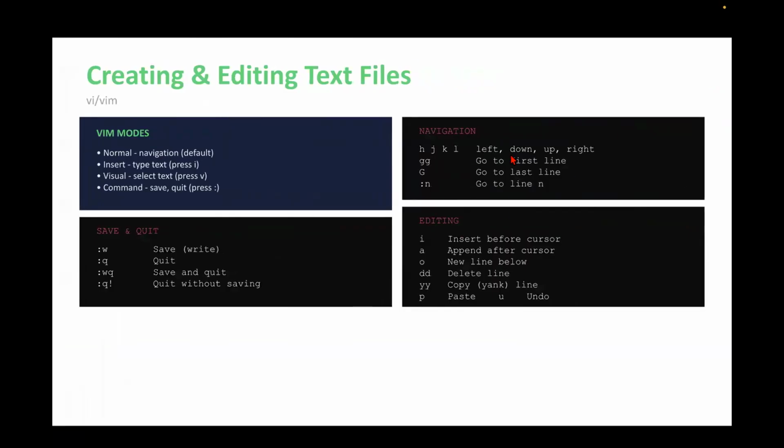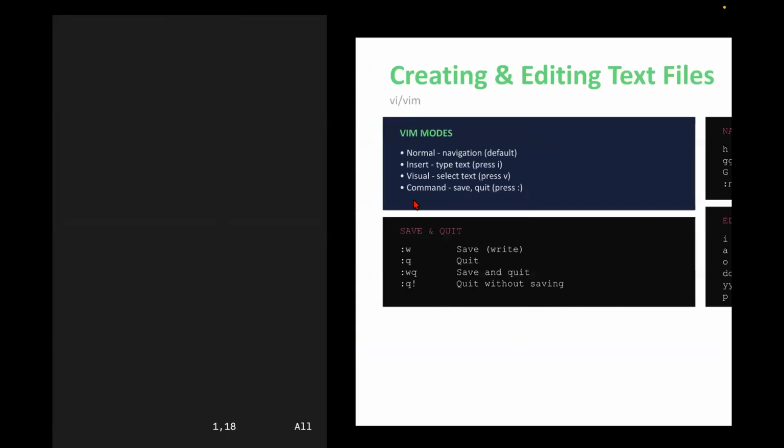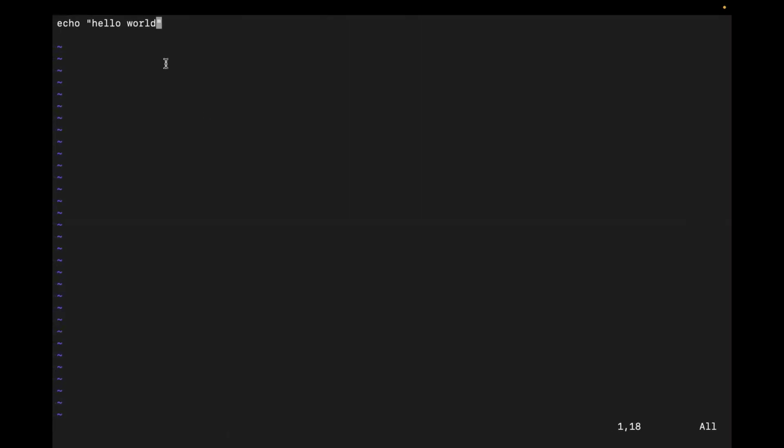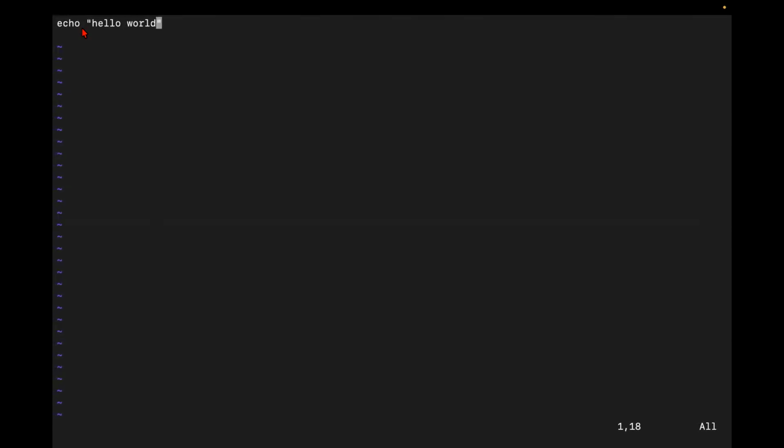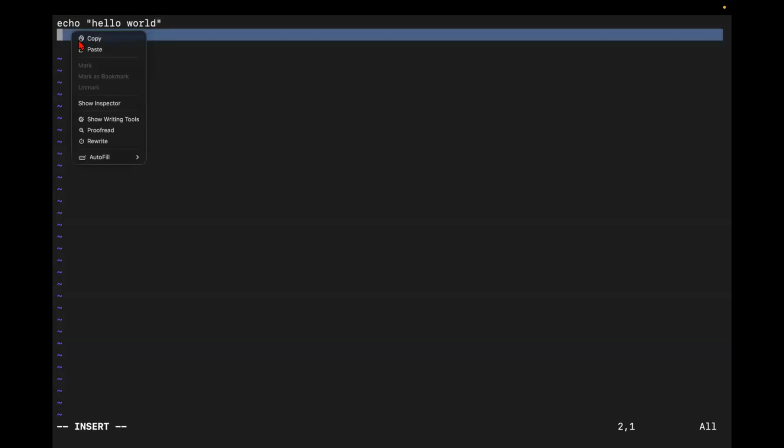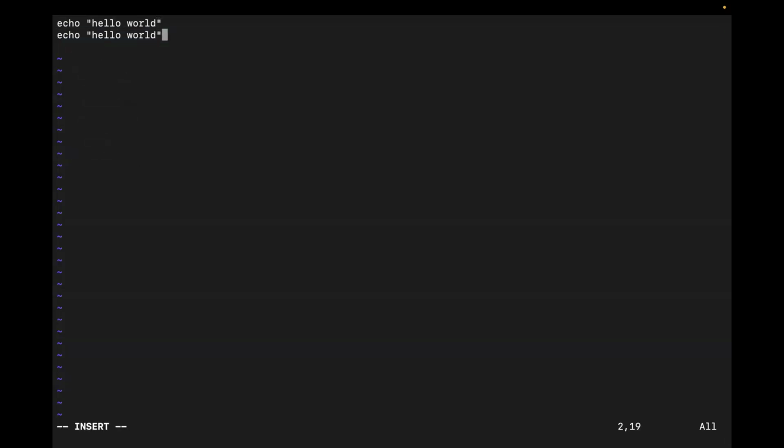And then if you're trying to search or you need to go to a line, now let me just quickly copy and paste.